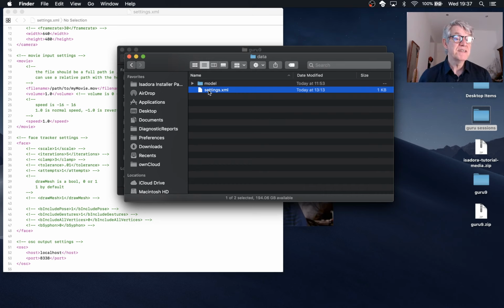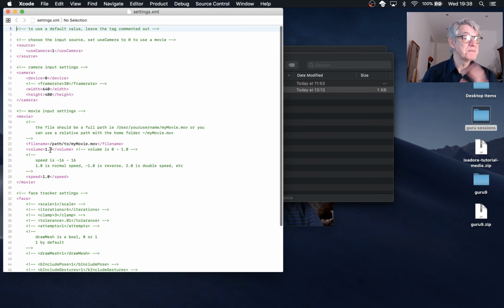In there are various settings that you can change, including the IP and the port number. You can go change it to 1234, and then it will be compatible with Isadora in that way. But it's up to you what happens.